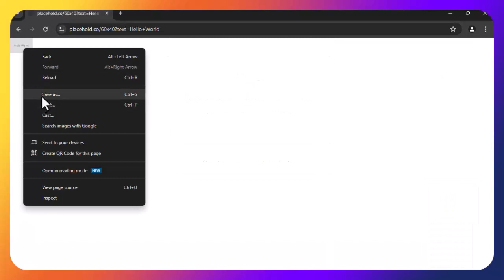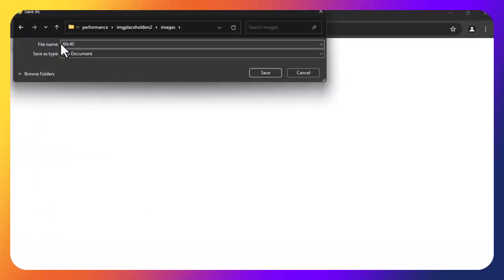So I'm gonna download this one. All right, I'm gonna call it SVG placeholder underscore 60 by 40. Okay, let's go back to Visual Studio Code and use it.